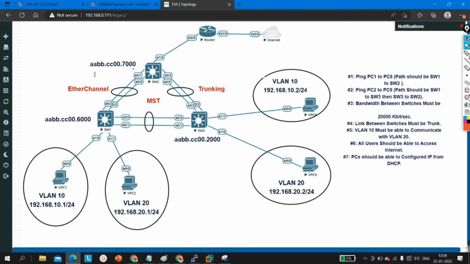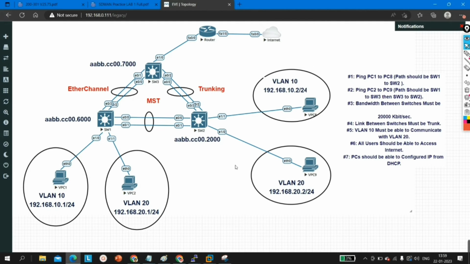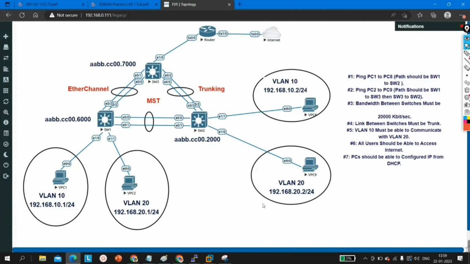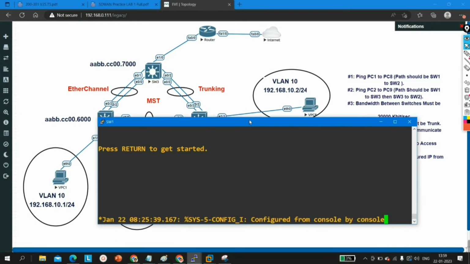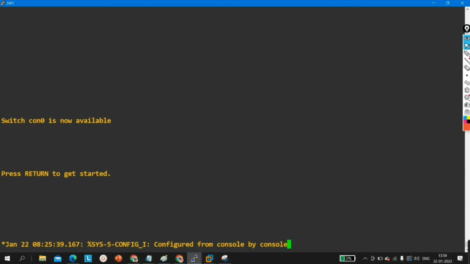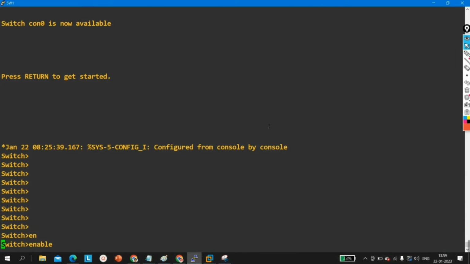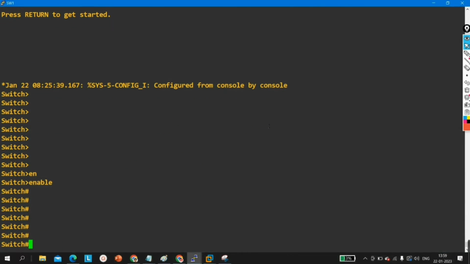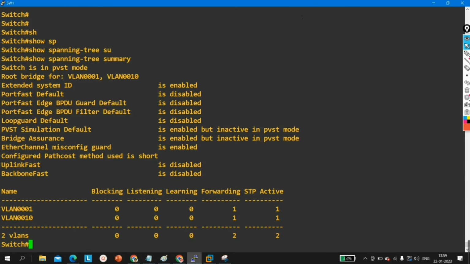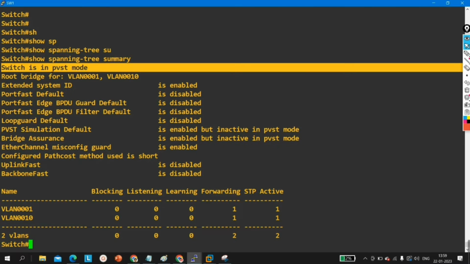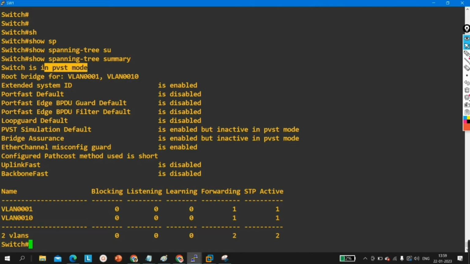Now I am going to configure these switches. On these switches, actually, I am going to configure EtherChannel first. So let me take access of switch 1 here. First of all, let me show you something on the switch, the default STP configuration and so many things. So let me run one command, show spanning-tree summary. So here you can see which type of spanning tree protocol I am running: PVST, per VLAN spanning tree mode. Here we will change it, we will configure MST.